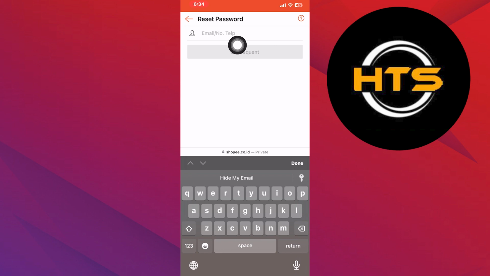password. If you don't have access to the email associated with your Shopee account, it's crucial to ensure your phone number is up to date in your account information. This is because Shopee will use your phone number to verify your identity and send you the password reset code.